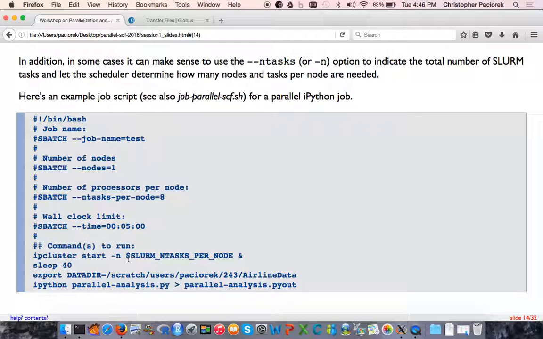So what I'm doing here is making use of a Unix environment variable that, when you run a Slurm job, is going to be available to you. This environment variable is going to be filled in with the number 8 because that's what I requested as the number of tasks. So that gets put into this environment variable, and then your code can query that environment variable and tell IPython to start that many worker processes, that many engines.